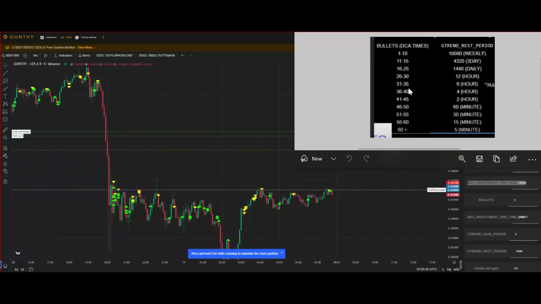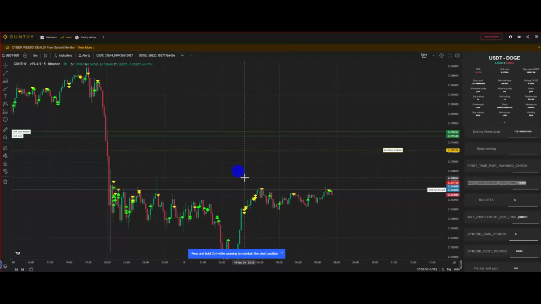As an example right here, with Gtrendspot, the only two settings you need to set when using it automatically are the max investment for this pair, which, for example, in this video, we will use $10,000. So allocate it just for this pair, and we will set the bullets to 60.